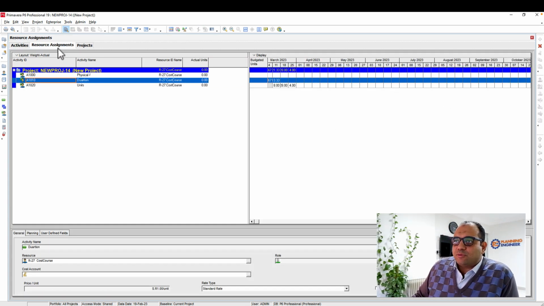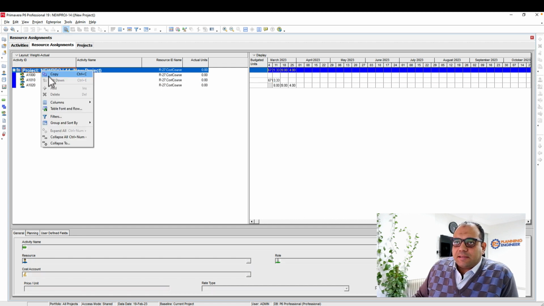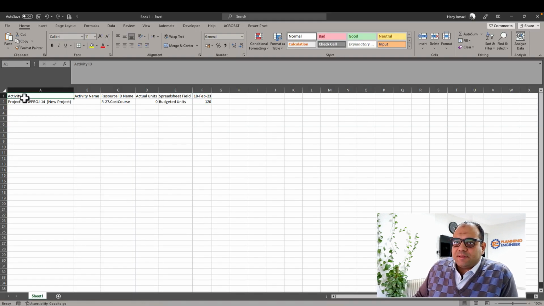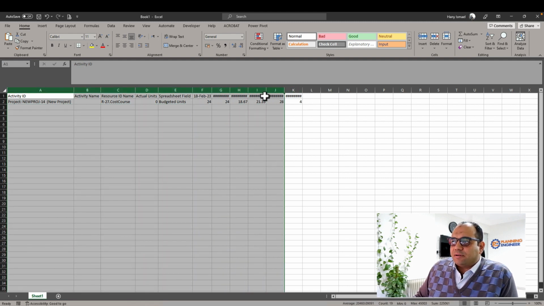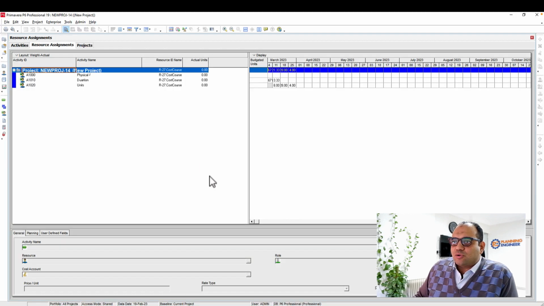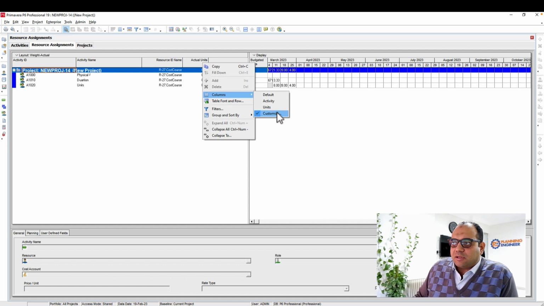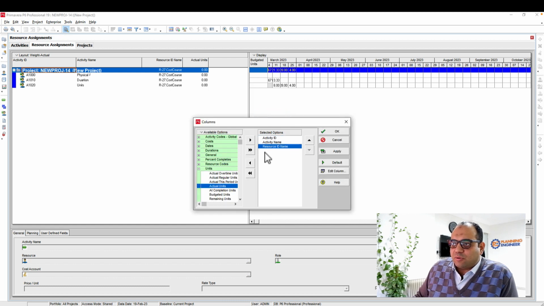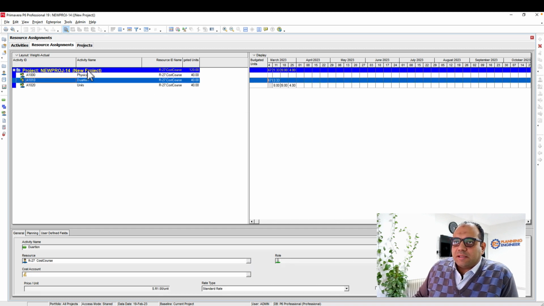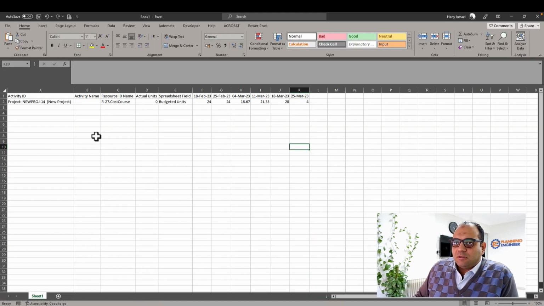Go back to the resource assignment. I can click copy and paste it here simply. Now I have the budgeted units for every week. I can customize the columns, and instead of actual units, I will show the budgeted units so I can do my calculation. The budgeted units here is 120.